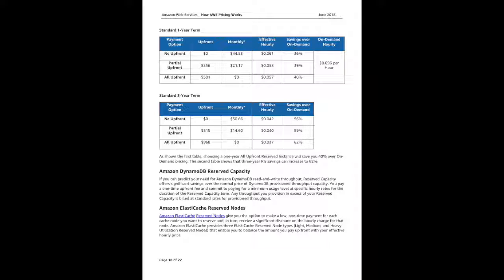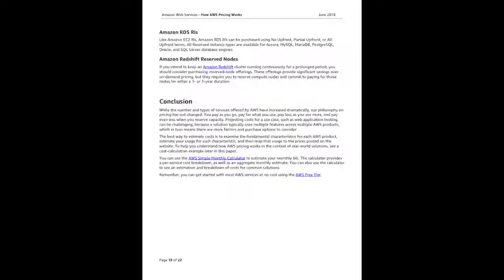Standard 3-year term. Payment option, upfront, monthly, effective hourly, savings over on demand. No upfront: $0 upfront, $30.66 monthly, 56% savings. Partial upfront: $515 upfront, $14.60 monthly, $0.040 effective hourly, 59% savings. All upfront: $968 upfront, $0 monthly, $0.037 effective hourly, 62% savings. As shown in the first table, choosing a 1-year all-upfront reserved instance will save you 40% over on-demand pricing. The second table shows that 3-year RI savings can increase to 62%.